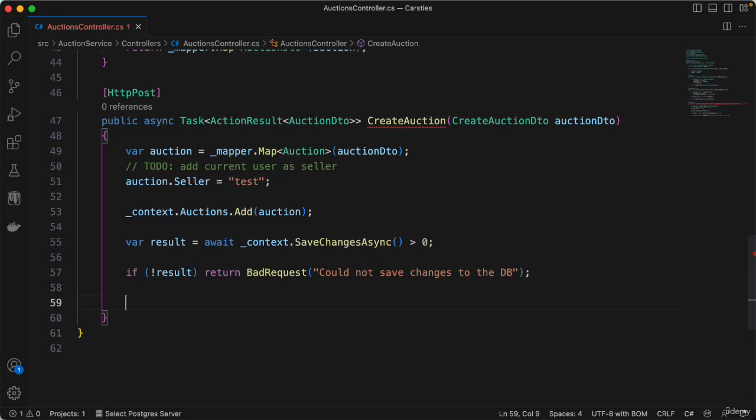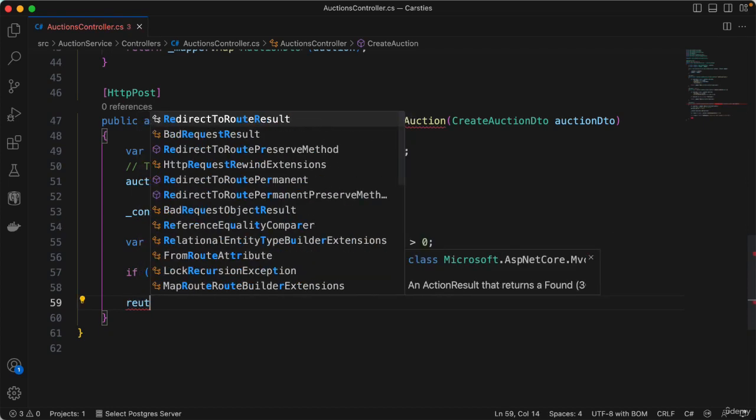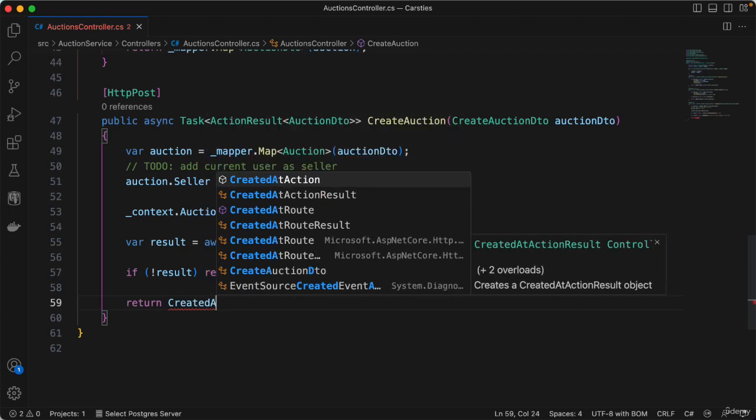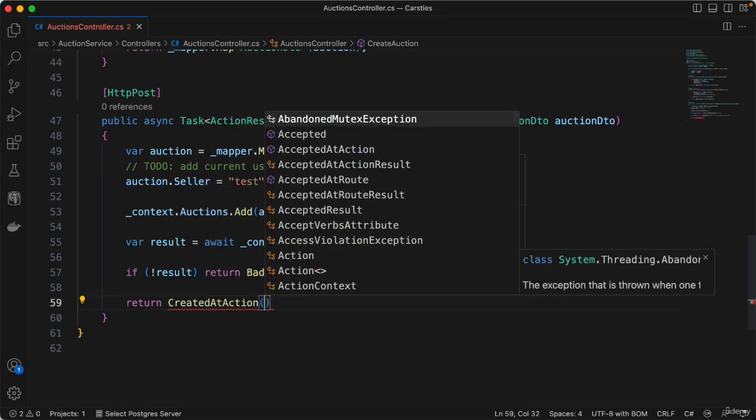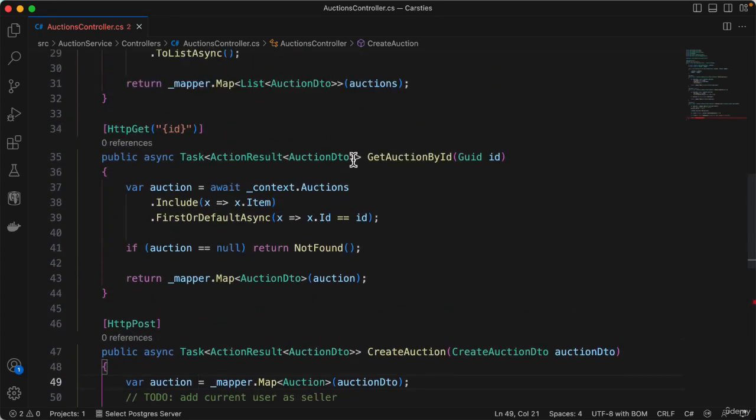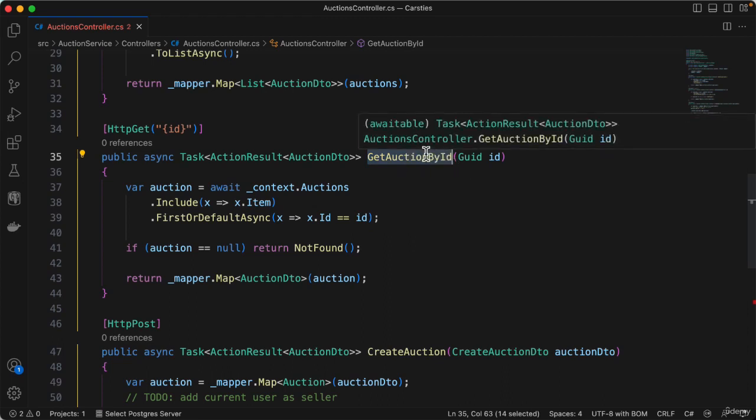We'll find out. And what we should return from a post request is an HTTP response with a status code of 201 created to say that we've created a resource, and we also need to tell the client where the resource was created at. So we have a method inside here that we can use to do such a thing, and what we'll return is a created at action, and we can specify the name of the action where this resource can be found. So in this case, we've got a method here called getAuctionById, and this is the location we would want to send back in the header to tell the client that, hey, yes, we've created your resource, and this is the location you can get your resource.